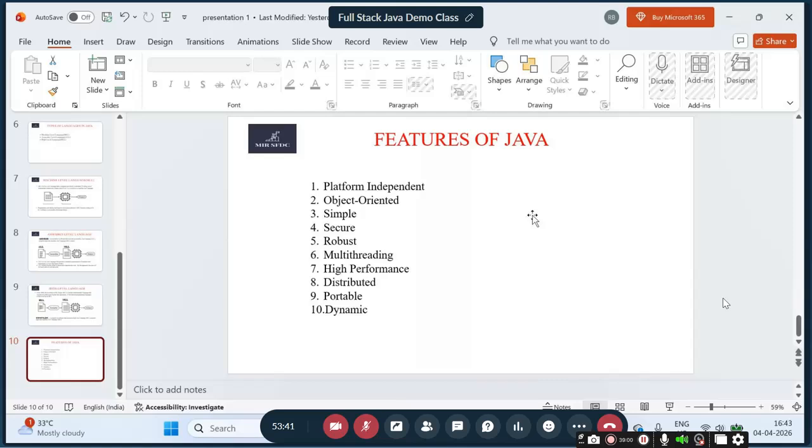Portable is nothing but when Python or C, it will not convert into other systems, but Java will be converted into other systems. That's why we call it portable. Dynamic is nothing but dynamic versus static. Static is a standard form. Dynamic is a change, and Java supports dynamic loading of classes at runtime, making applications more flexible. Dynamic is nothing but changeable.